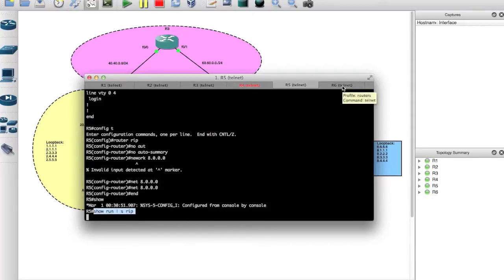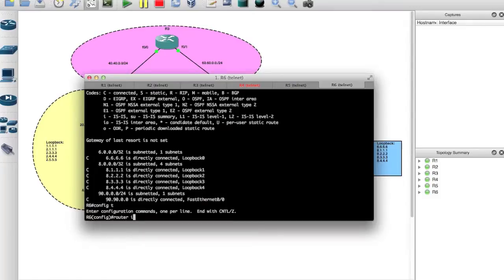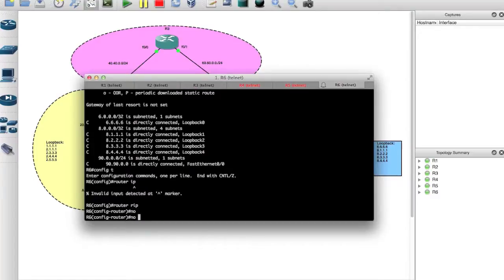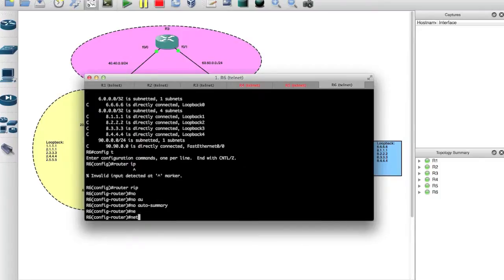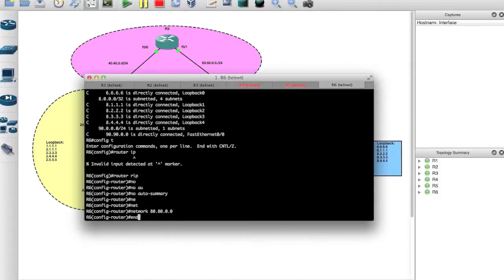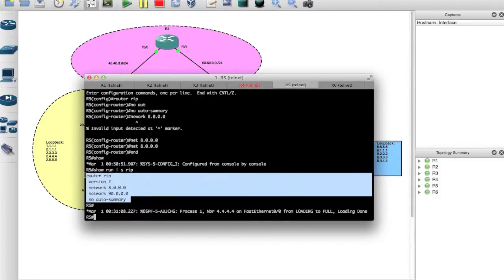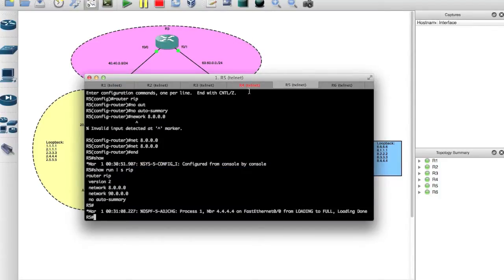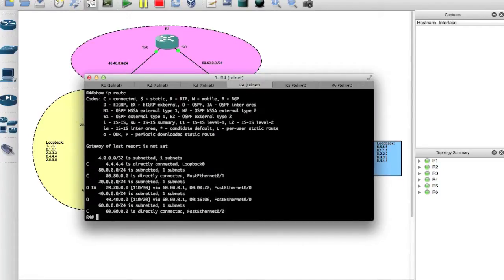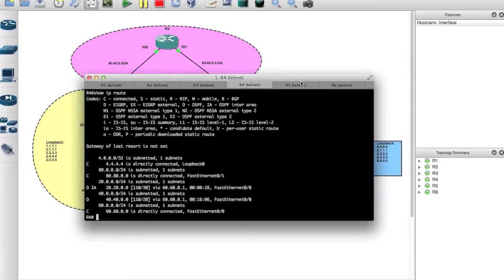I'll jump onto router 6 and I'll do the same thing. Config, router RIP, no auto summary. We'll also put in the network of 80.0.0. We'll end it. We'll come back to router 5. Okay. So now we have no auto summary added. Okay. So now if I come to router 4, show IP route. If you notice, we don't have any routes from RIP.